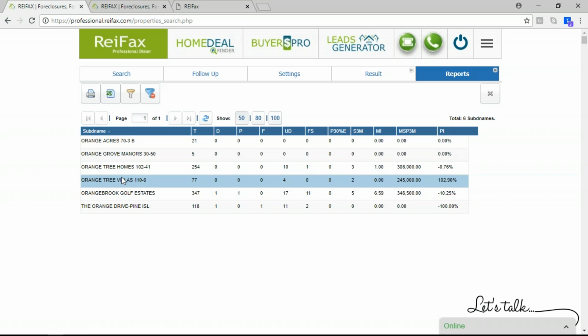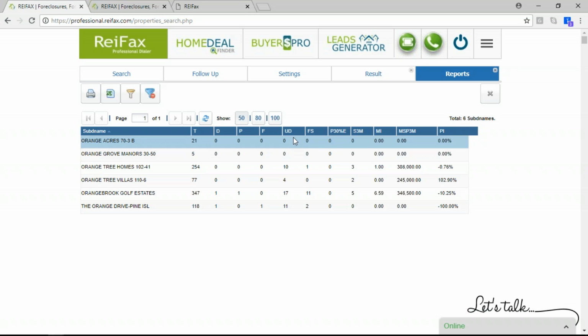But this report doesn't only show you the name, as many times as it shows in public records. It also shows you the total properties that are within the subdivision, how many are distressed in that subdivision, how many are pre-foreclosed, how many are foreclosed, how many are upside down, how many are for sale at that moment, how many have 30% or more equity. This is real good. How many have been sold in the last 3 months, and the absorption rate for that specific area, the months of inventory that they're keeping those houses for.